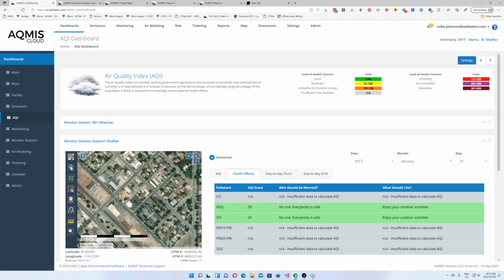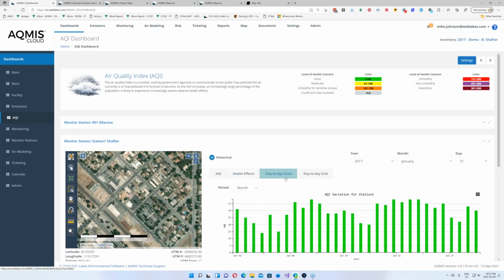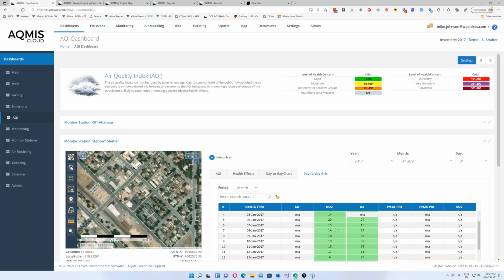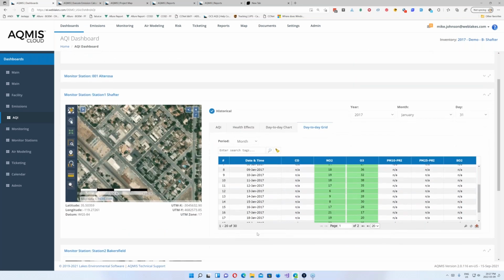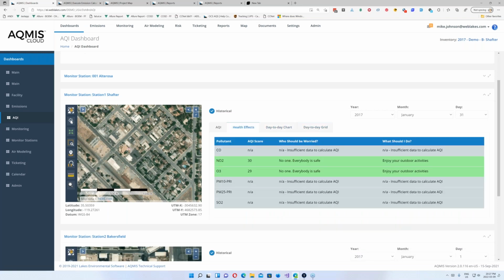We can see the individual health effects for what we're measuring, and we can see NO2 and ozone are good. We can see the historical values of the AQI, and we can also see tabular values for these as well. This allows you to do not only simple analysis visually, but you can do complex numerical analysis by taking it to, say, something like Excel. Again, all the features that you need to conduct an AQI or understand the study.